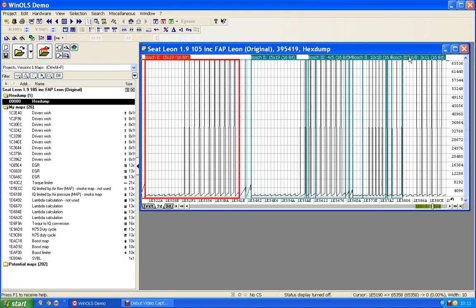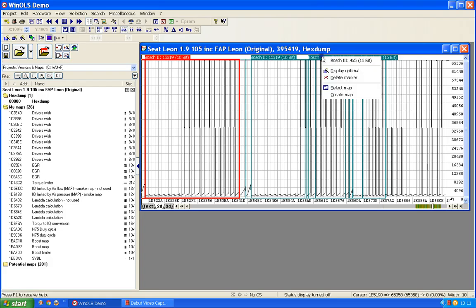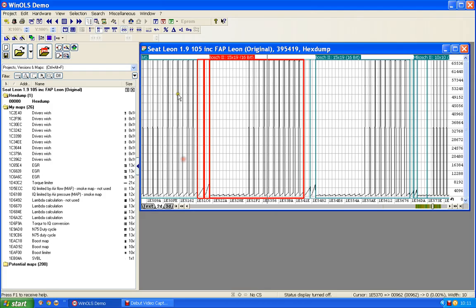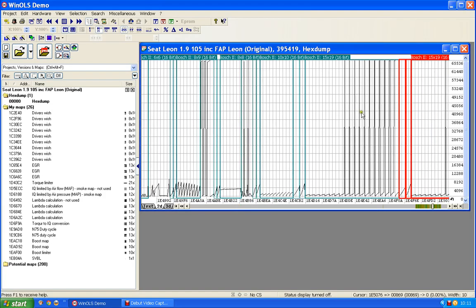If you look, it says Bosch 3 there. What I'm going to do is delete that marker by simply right clicking. Same there, I'm going to delete that marker. So right clicking and delete, that's out of the way. Now I can see that map reasonably clearly. So I've got a 10 by 10 there, and then 1, 2, 3, 4, and then that one there. So I've got 6 maps. They look like they're probably my duration maps that I'm looking for.